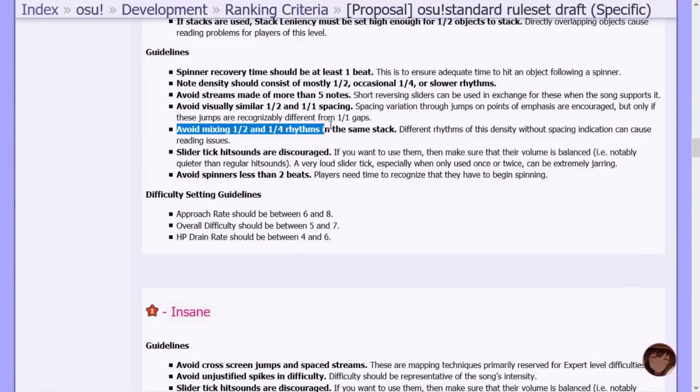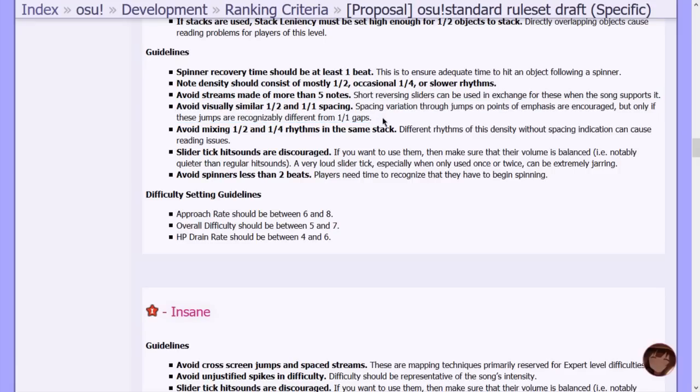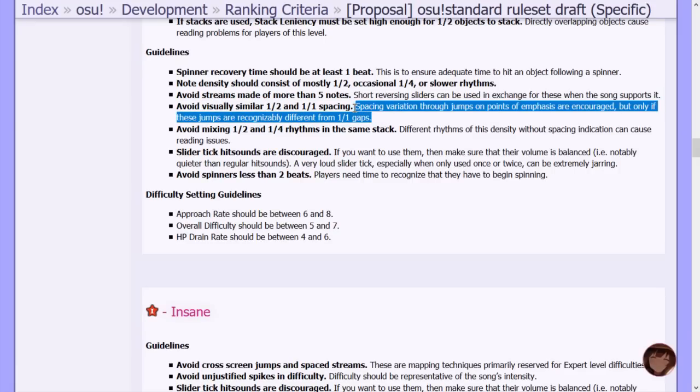Avoid visually similar 1/2 and 1/1 spacing. Spacing variations through jumps on points of emphasis are encouraged, but only if these jumps are recognizably different from 1/1 gaps.